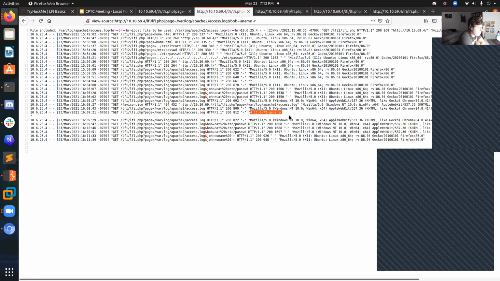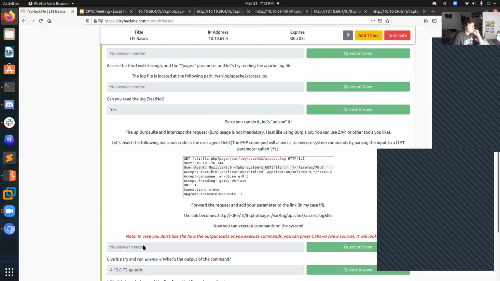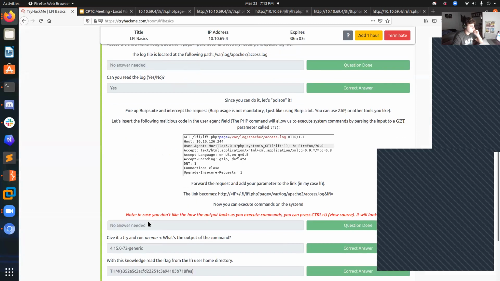I'm curious as to why it's only showing up once. Let's see if I run this again, will it show up twice? Oh, interesting. Maybe it doesn't show repeat requests immediately. Okay, well, either way, there's our uname -r output. Copy that and just throw that into the answer here, and we got that answer.